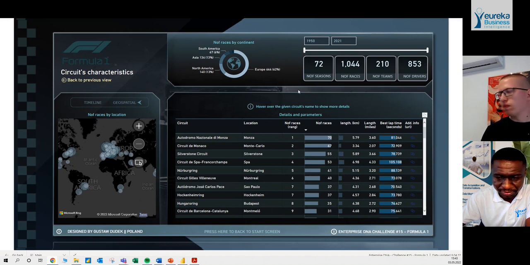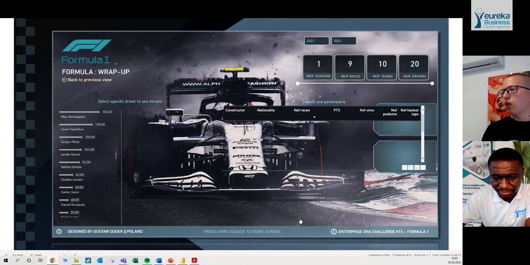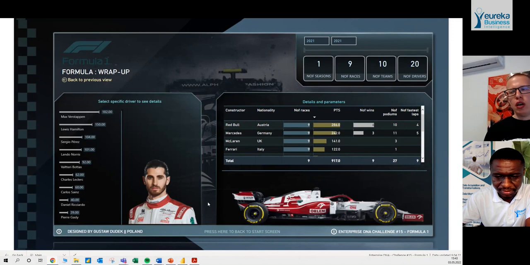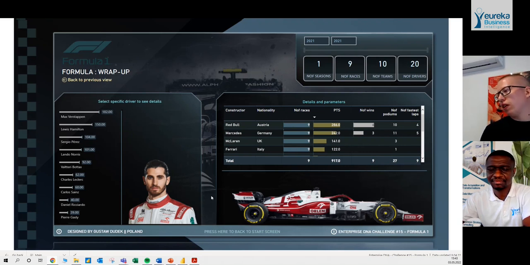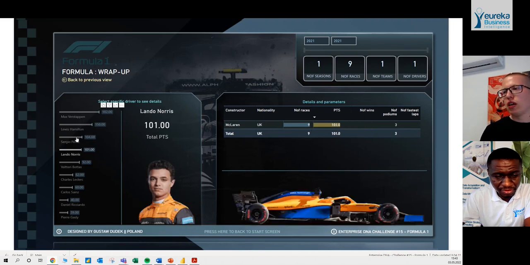So we can go back. Here we have the last page, which is actually the summary of the 2021 Formula One, something like a wrap-up page, which is focused more on specific drivers and gives you the ability to see the picture of the driver and of the car. That's great. All right. So, wow. That's so amazing.